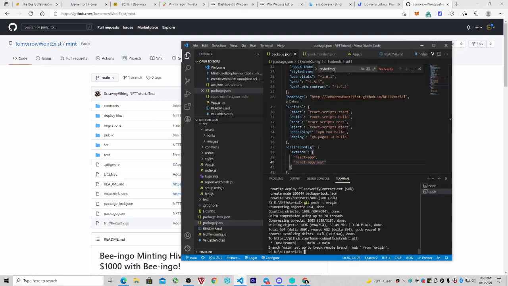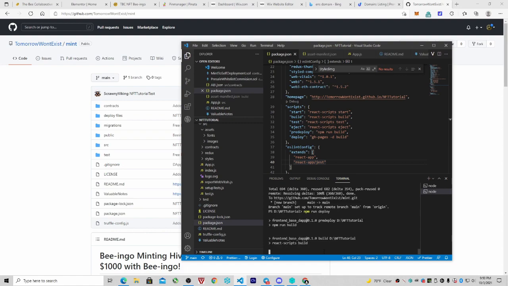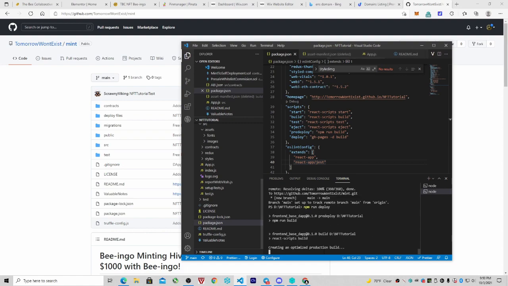Anyways, now let's deploy it. npm run deploy. Now what it's going to do is do the exact same thing. Run the package, attach it to this DApp, deploy the GitHub pages that's going to be hosting your DApp.